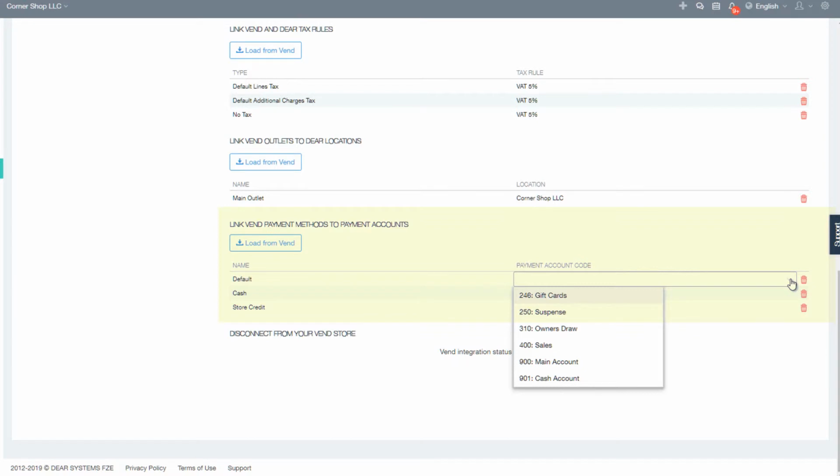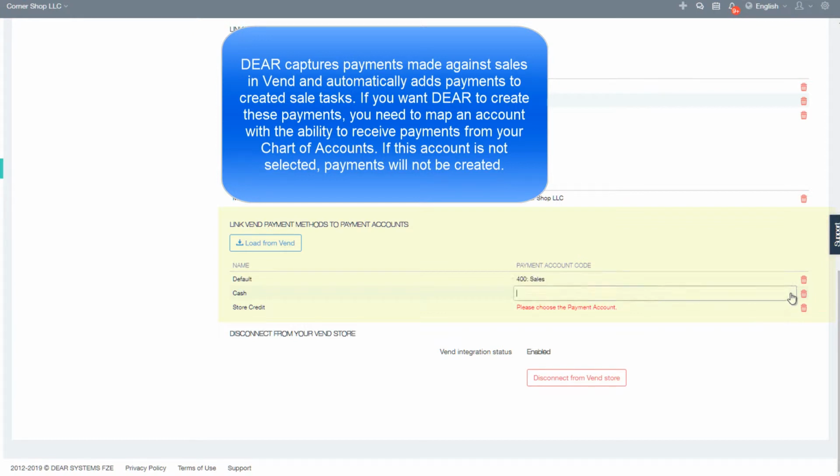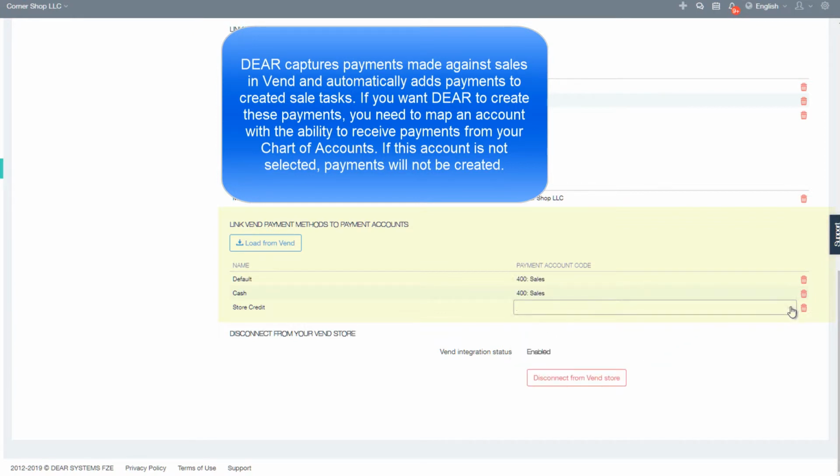Link Vend payment methods to payment accounts. Deere captures payments made against sales in Vend and automatically adds payments to created sale tasks. If you want Deere to create these payments, you need to map an account with the ability to receive payments from your chart of accounts. If this account is not selected, payments will not be created.